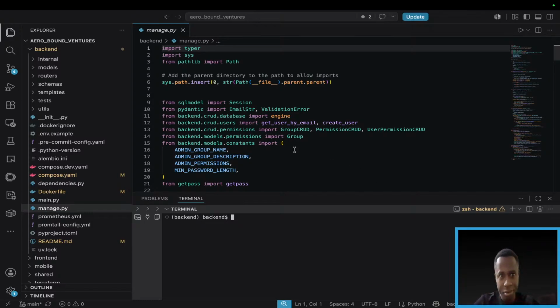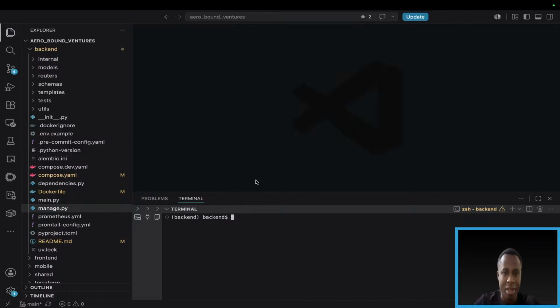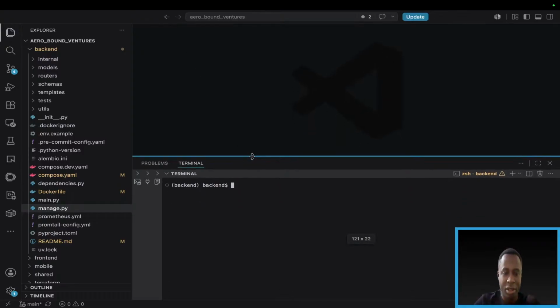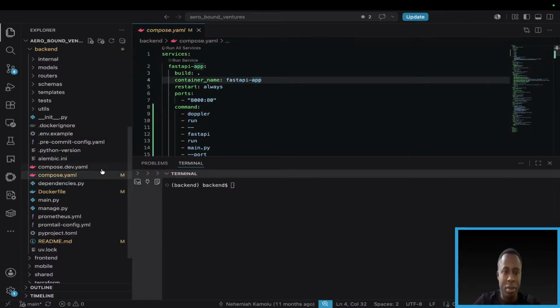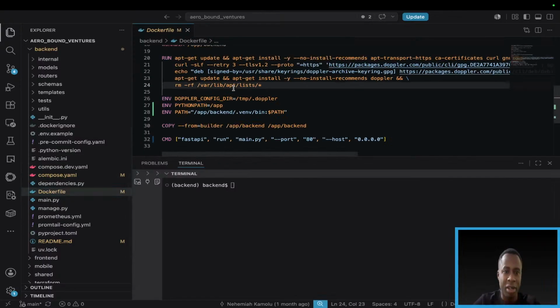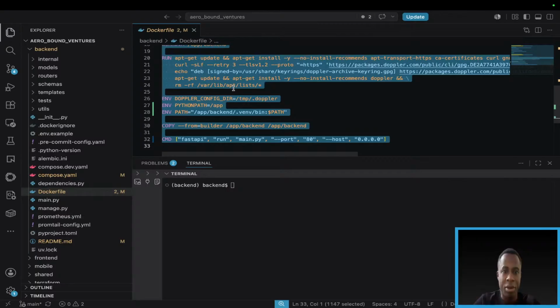So let me walk through the files. I did some changes, but I need to undo them so that I can explain to you what changed. And I think that way is a better approach. So maybe I'll start with the Dockerfile. I'll copy all this, just to preserve it.